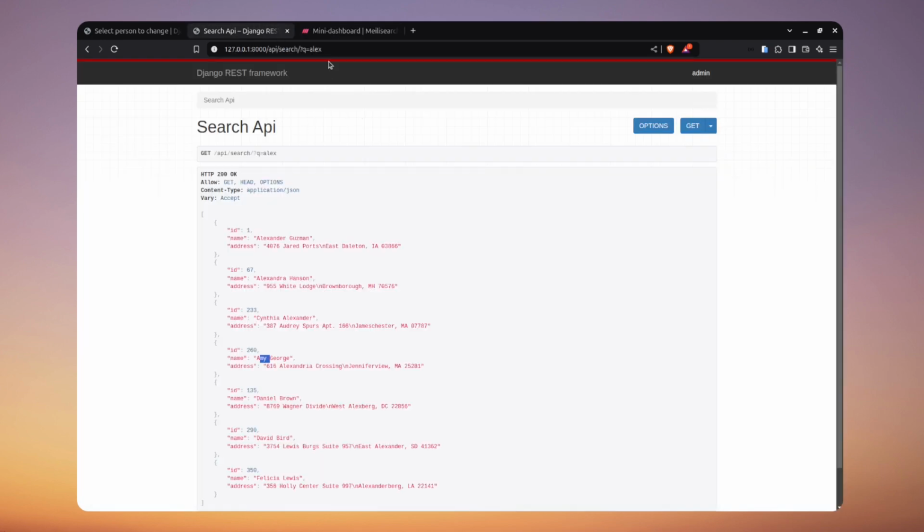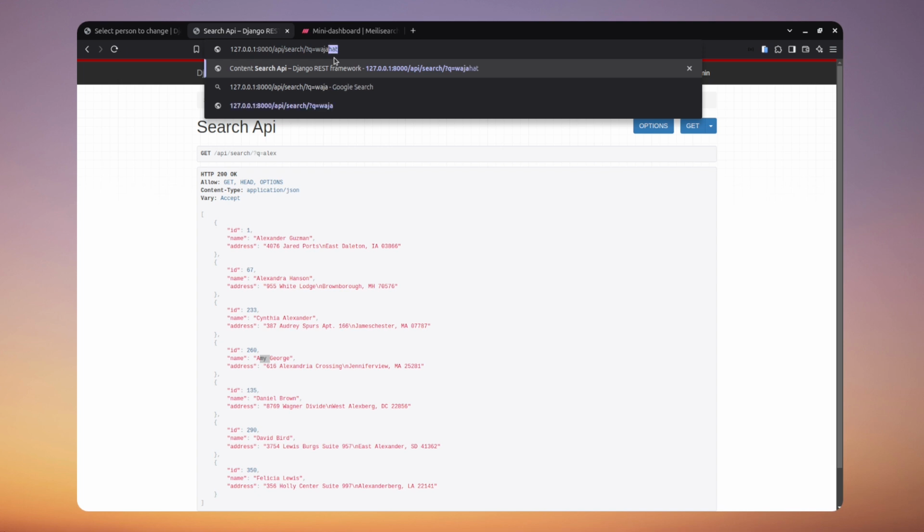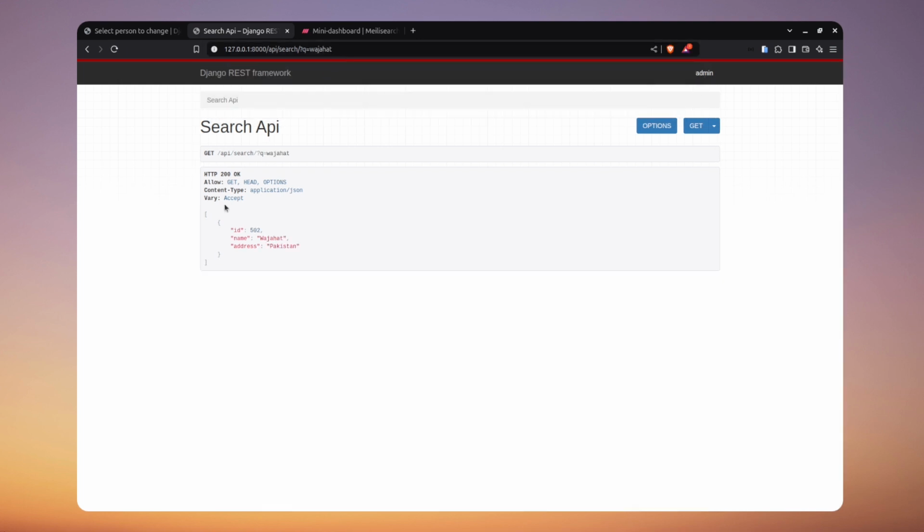And the same will also work on our API. Like after this query, I'm just going to pass Wajahat, hit enter, and you can see we get our ID is 502, and this is our name and this is our address. So it means our indexing is working fine.